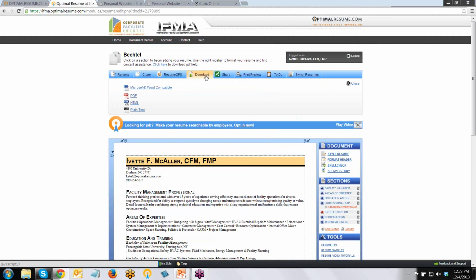And then lastly, we have the download button, last but not least, of course, and this is where you would save your finished resume. You can save it into multiple formats, Word, PDF, plain text, just whatever you need. Some employers specify certain formats, so we give you lots of options. And there's also a way that you can share your resume online on a professional website.